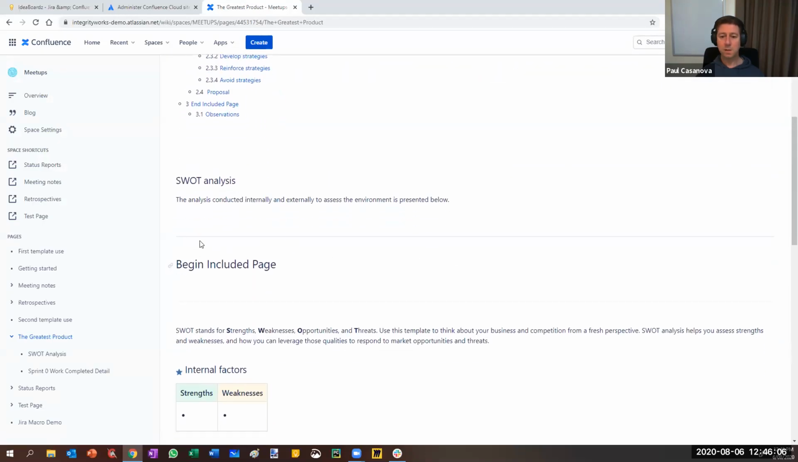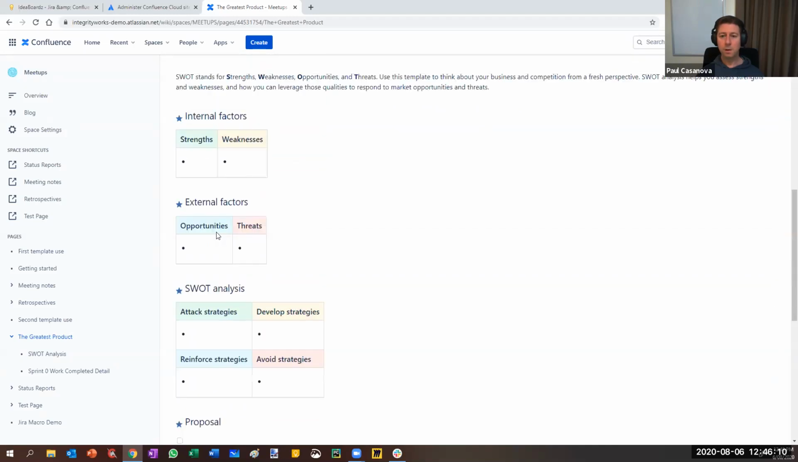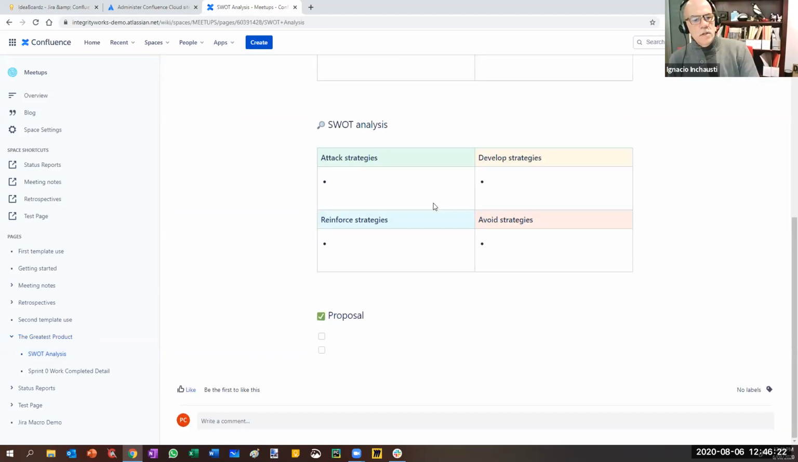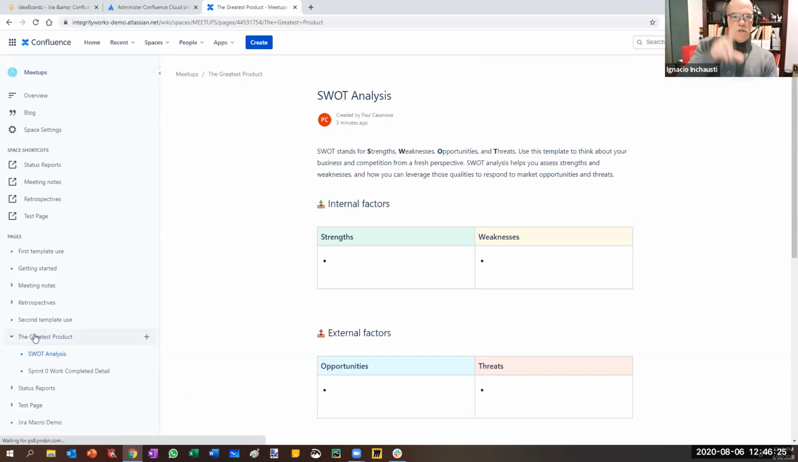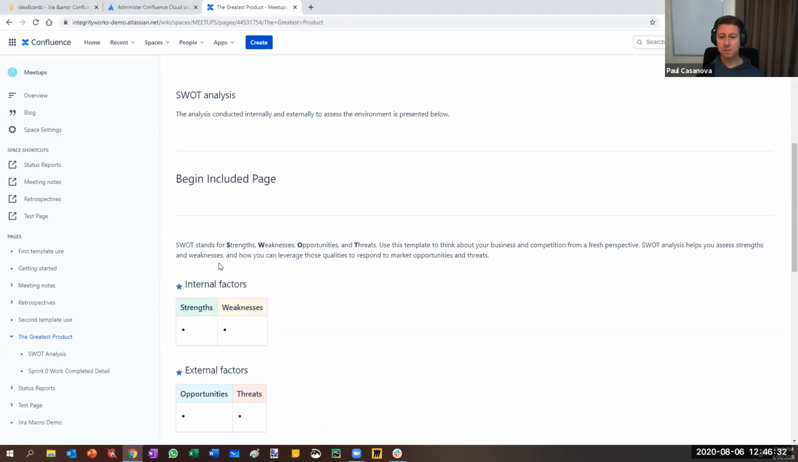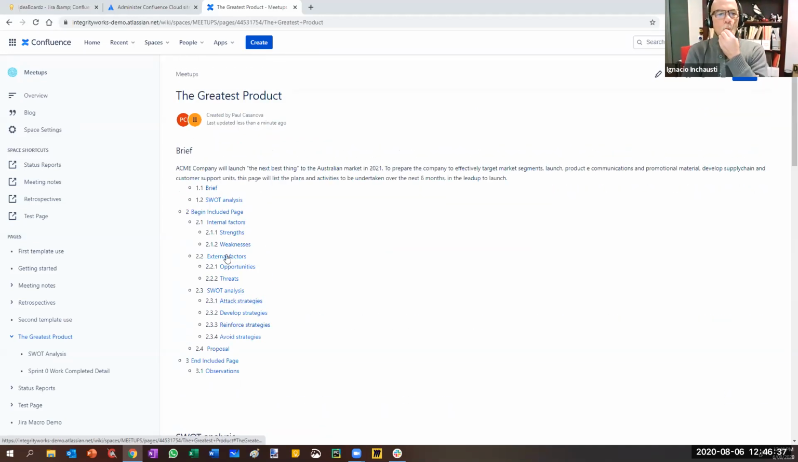you can see here there's a begin included page and end included page. So everything in between there is using that include macro to pull all the content from the SWOT analysis page in. Okay, great. And then it reflects it in the table of contents, which I've created in there. Yeah, beautiful. Isn't that amazing? So I've got internal factors, etc. And that's really powerful that it can do that.